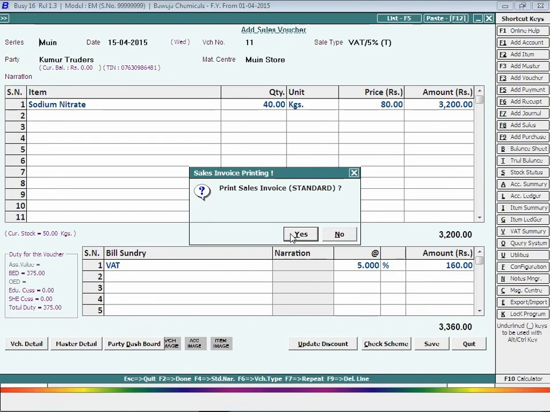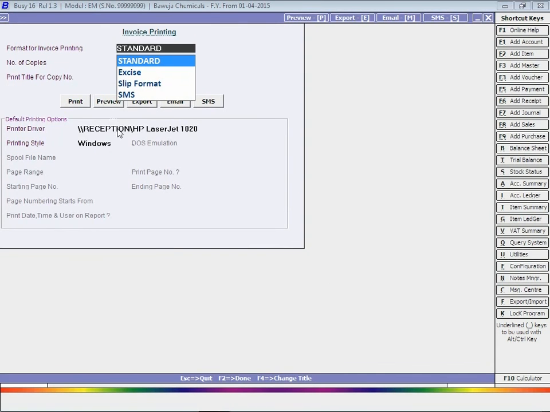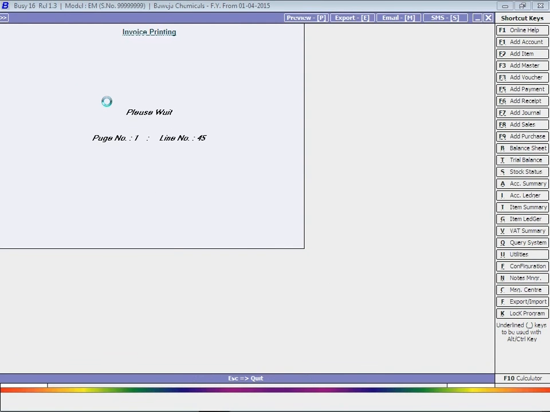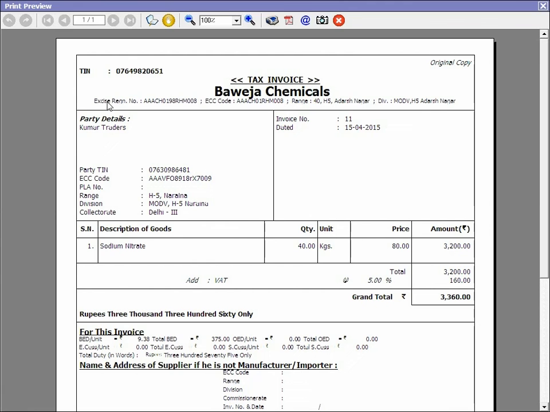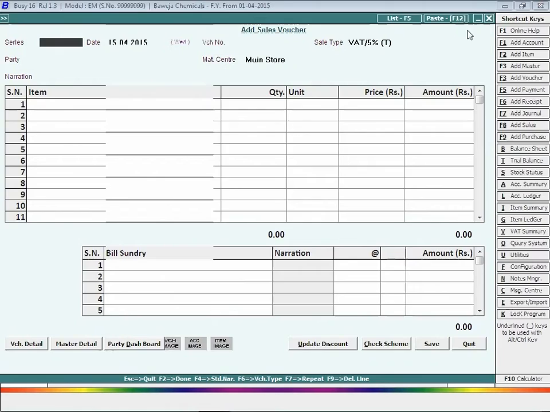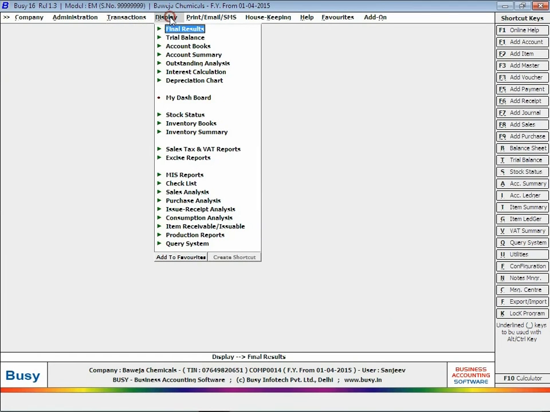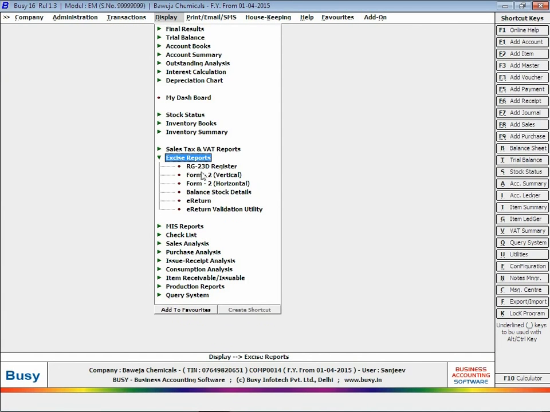If you wish, you can print sales invoice also. Excise options as configured in invoice printing are displayed here. If you wish to view excise-related reports, click Display Excise Reports menu.